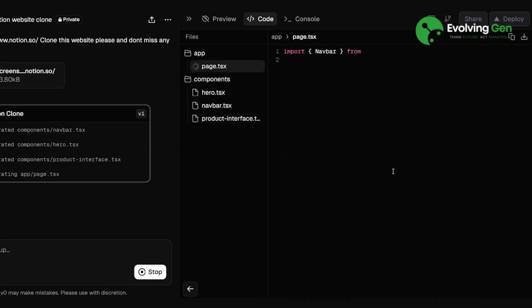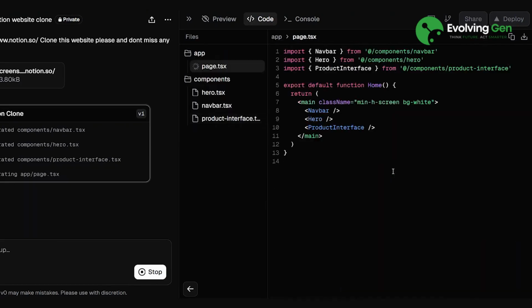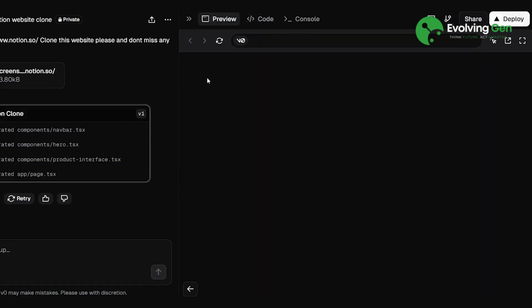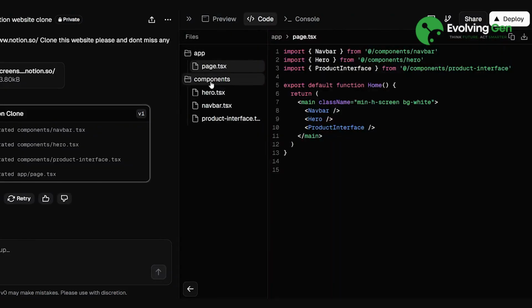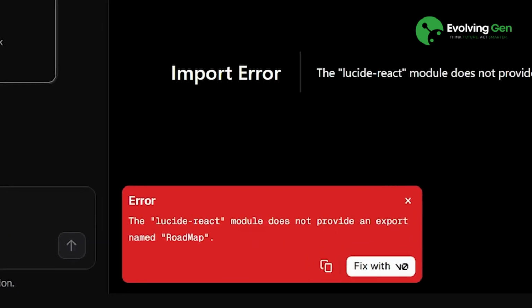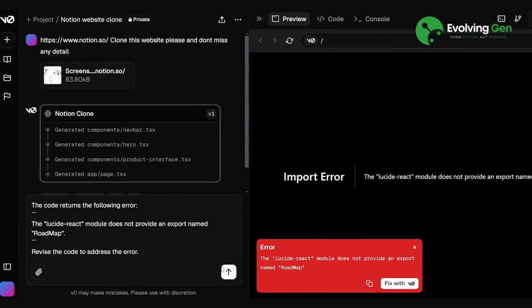All right, so it has generated the code, as you can see right here. If we compare previously, V0 only generated a single page and couldn't structure content properly like this. However, with this new upgrade, it's far more capable as it's setting up the whole front-end structure, and we'll be diving into this later on. Okay, so it threw an error. Let's quickly fix it using V0.